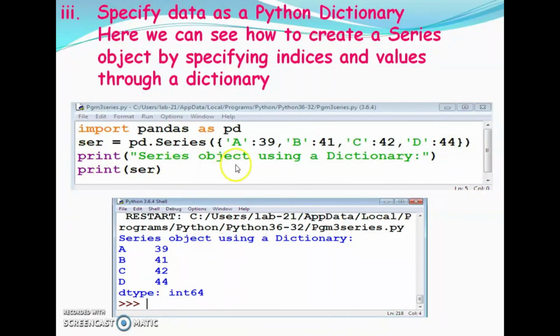Print series object using a dictionary. Print SER. Check this one. Series object using a dictionary. A 39, B 41, C 42, D 44. D type, data type is int 64. Okay, clear? By using this dictionary we can create the series object.